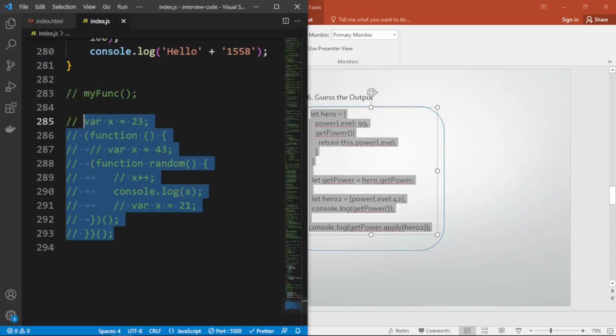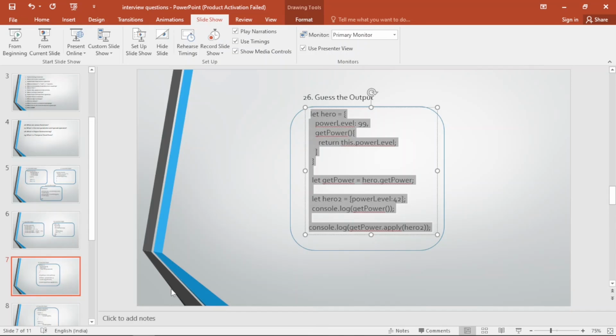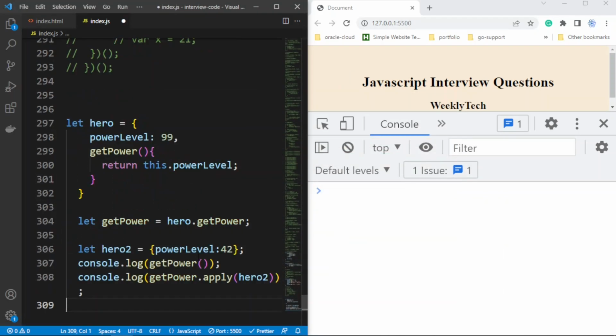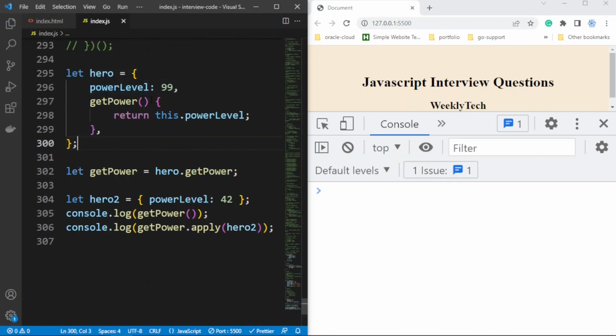guess the output of this code snippet. So let me copy and paste it here in our VS Code. Okay, so we have an object here, hero and power level, and then we have a function defined getPower, and then we are extracting the getPower function from the hero object inside the getPower. So getPower will again be a function, and this function is nothing but this function.